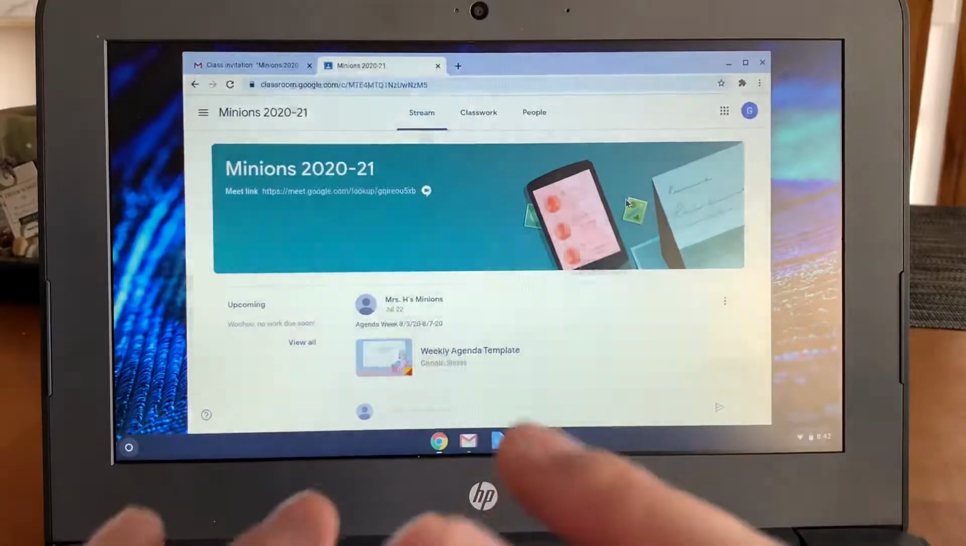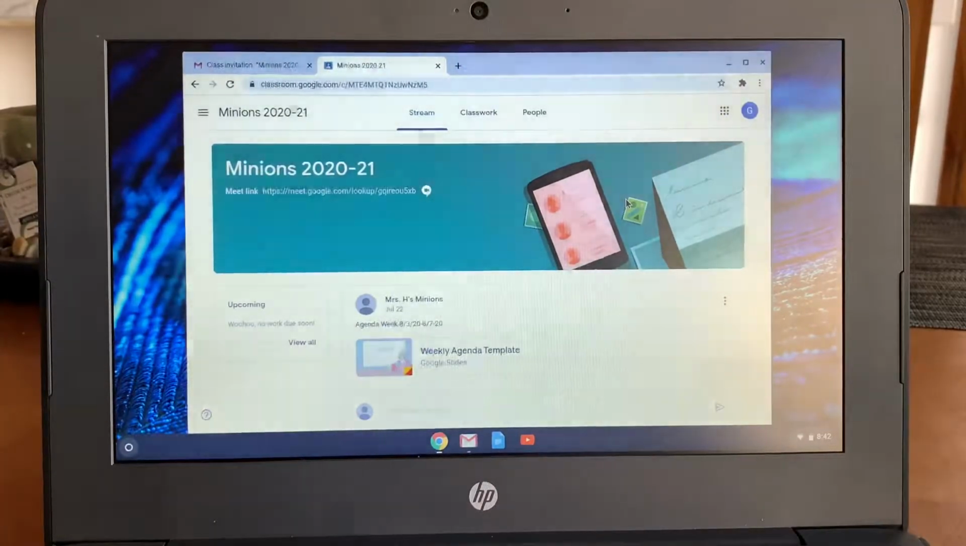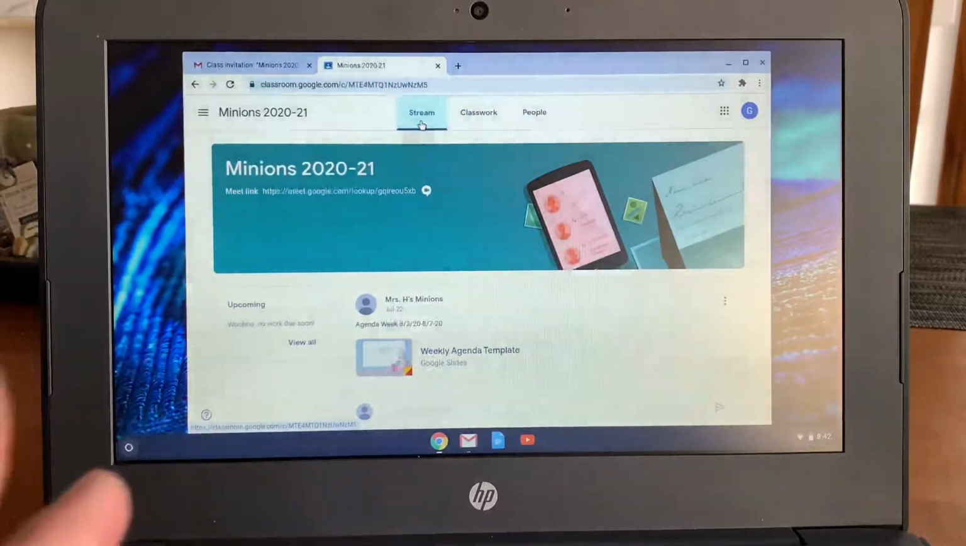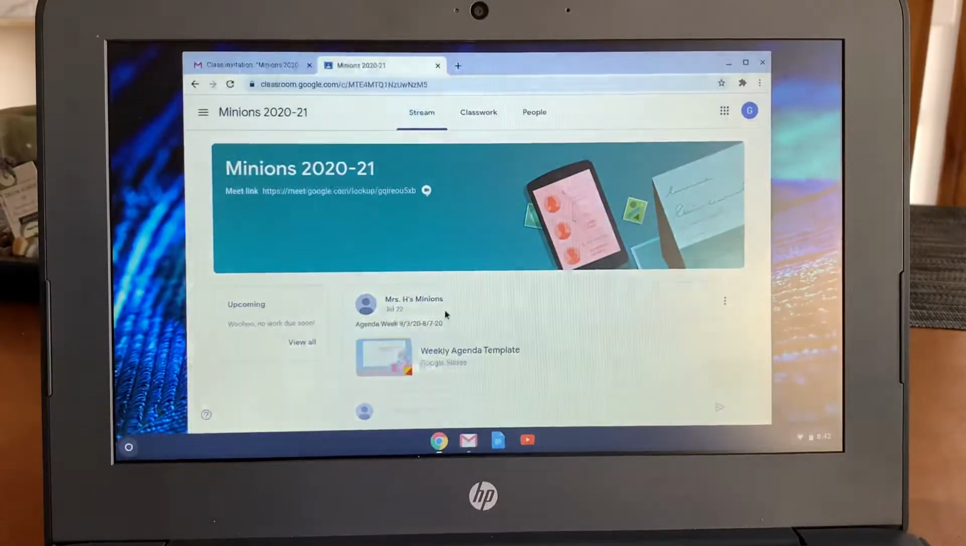Taking a look at my Google Classroom, this is going to be the main spot we'll be working out of and having assignments and everything out of. If we take a look at Stream, that is where I'm going to be putting our weekly agenda. I already have just a template of my weekly agenda. So if I click on Stream, notice how it says agenda week, and then it says 8/3/20-8/7/20. That's going to be the agenda for the whole week. However, I am breaking the agenda up daily so students can work off of it daily.